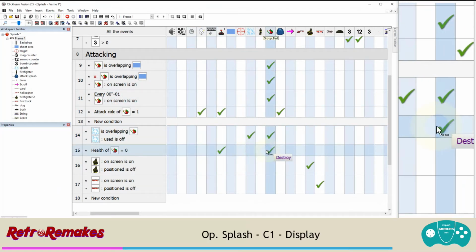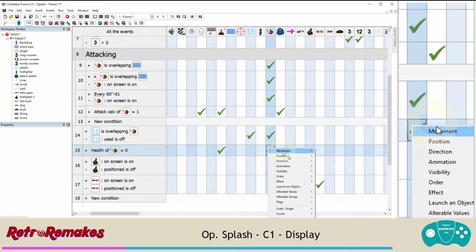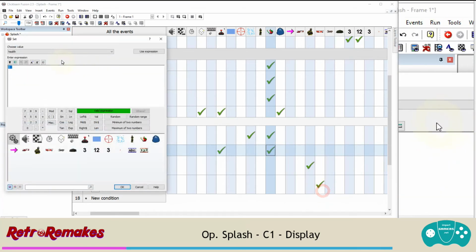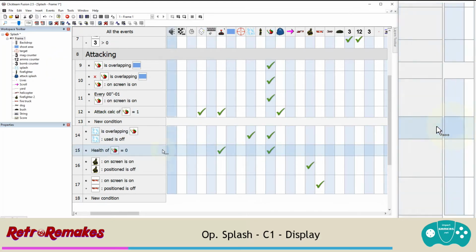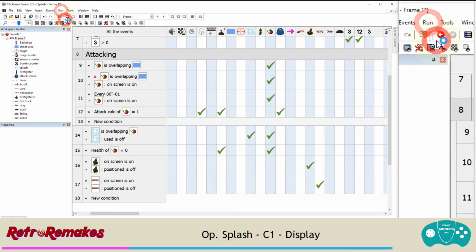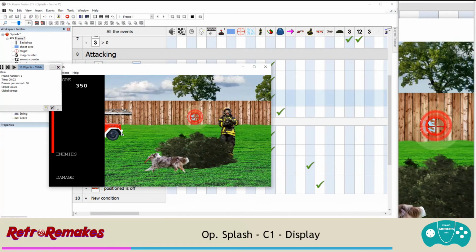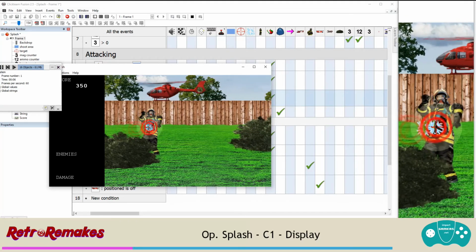So what we want to do is not only just destroy them, but if we right click here and alt for values, we set their health to be -1, then that means that it won't trigger anymore. So now if I click, there we go, 100 points. And if I shoot the dog, go into minuses, and it serves me right.